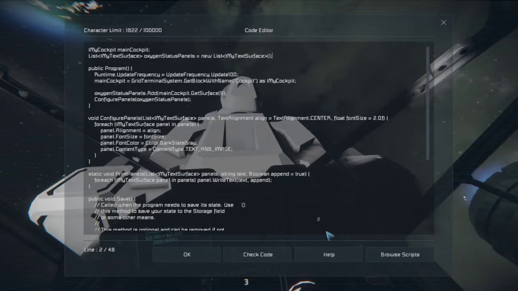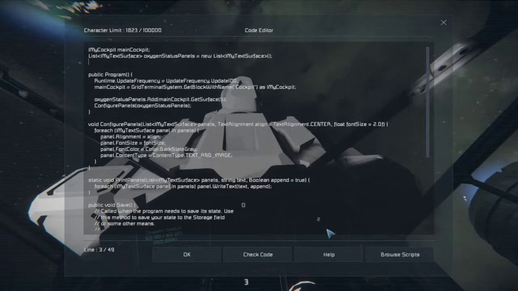We're going to put this on panel 2 over here. But first we need to create a list of IMyTextSurface objects. This is going to be the power status panels. There's a new list of IMyTextSurface objects. And then we need to instantiate that.